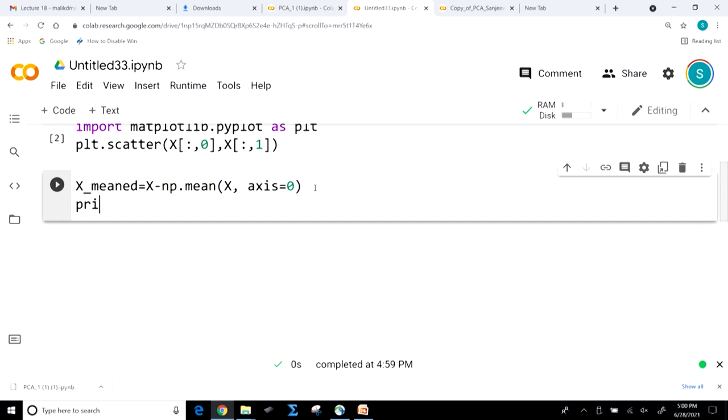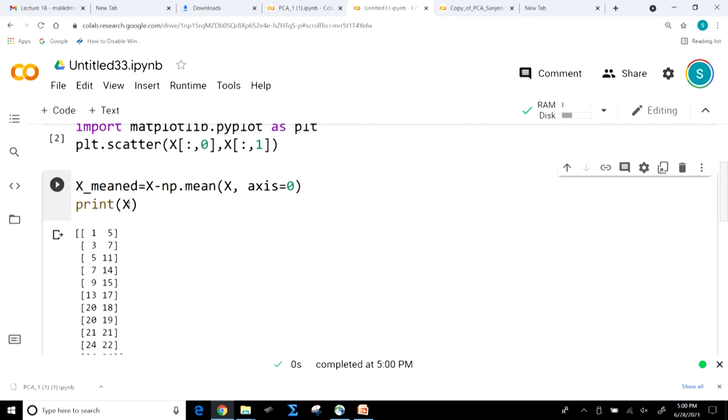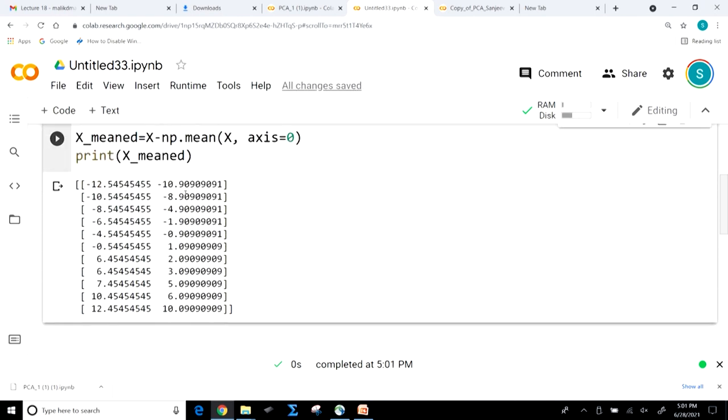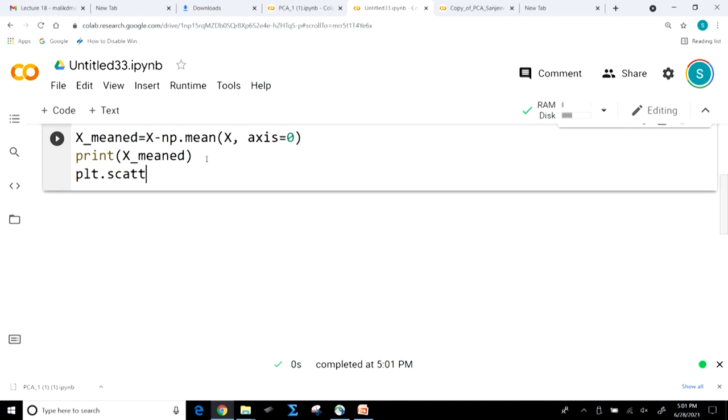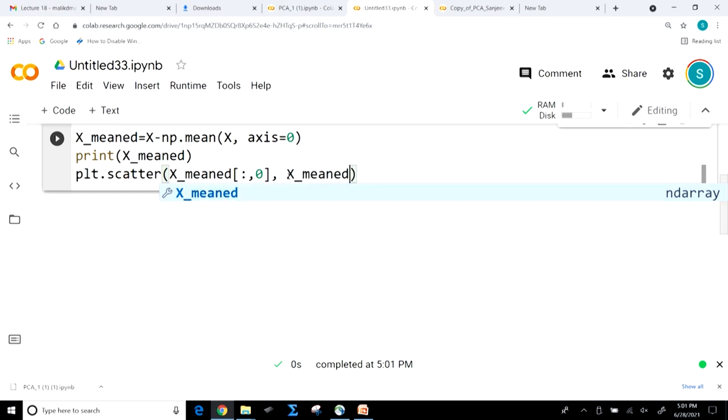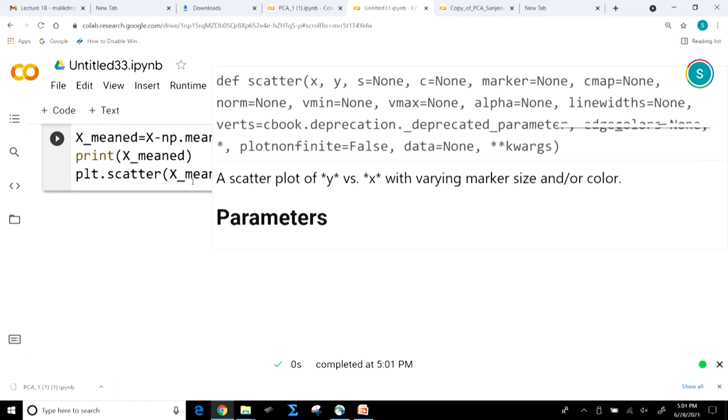You can print your data after this and see the change in the data; the data name is now x mean. So, you can see now this data. The first column has mean 0, and the second column has mean 0. You can plot this data to have a better visualization using the scatter plot command again. I am using the same command which I used for x.